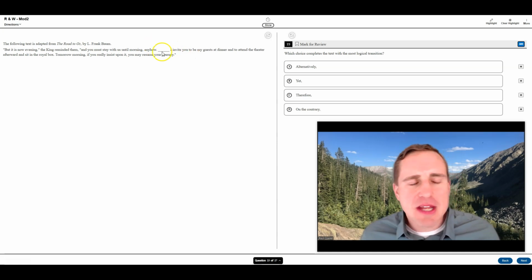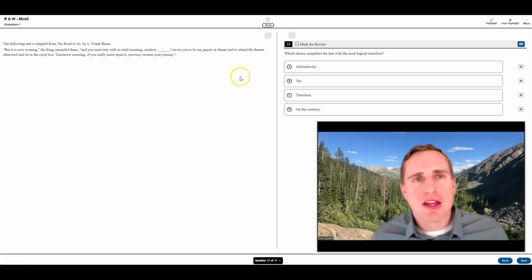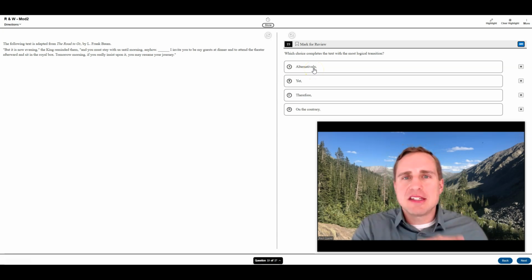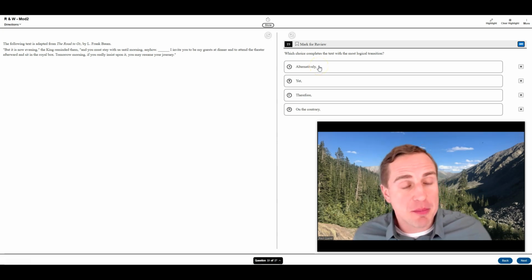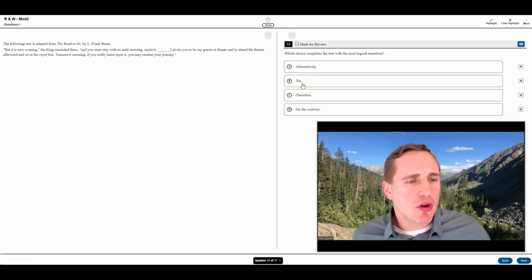Okay, so let's predict what's in the blank here. And you may stay with us until morning, anyhow. Blank, I invite you. So what is he saying? The king is saying, alternatively. So alternatively is a different choice than setting out to go about the journey. So I think A is definitely a possible choice. He says yet. Yet is like but. So that's more of a stronger transition.